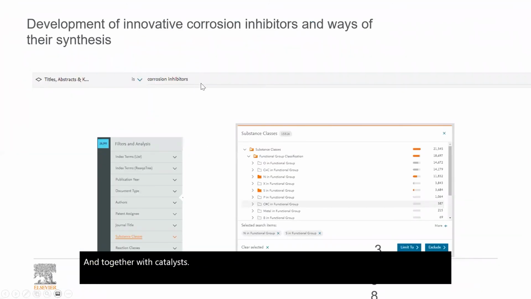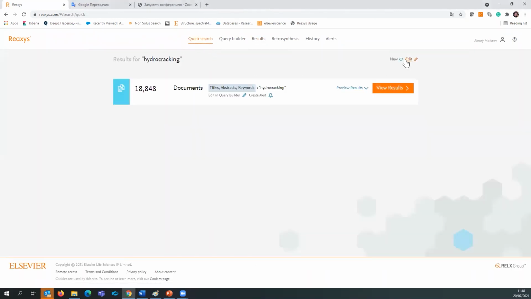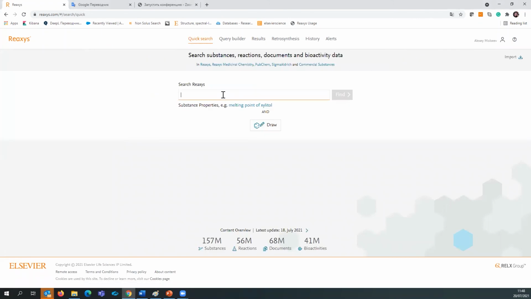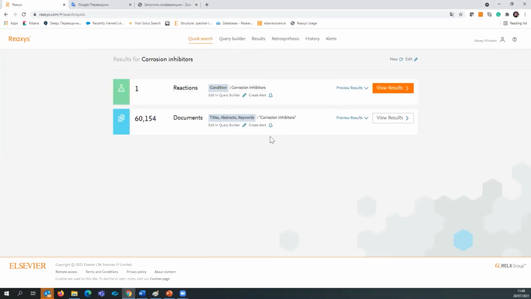Or, for example, interesting for gas and oil, as I know, the corrosion process. Corrosion inhibition: we can find all the substances that could be corrosion inhibitors. Just place here corrosion inhibitors. Let's click here, and find documents about this.